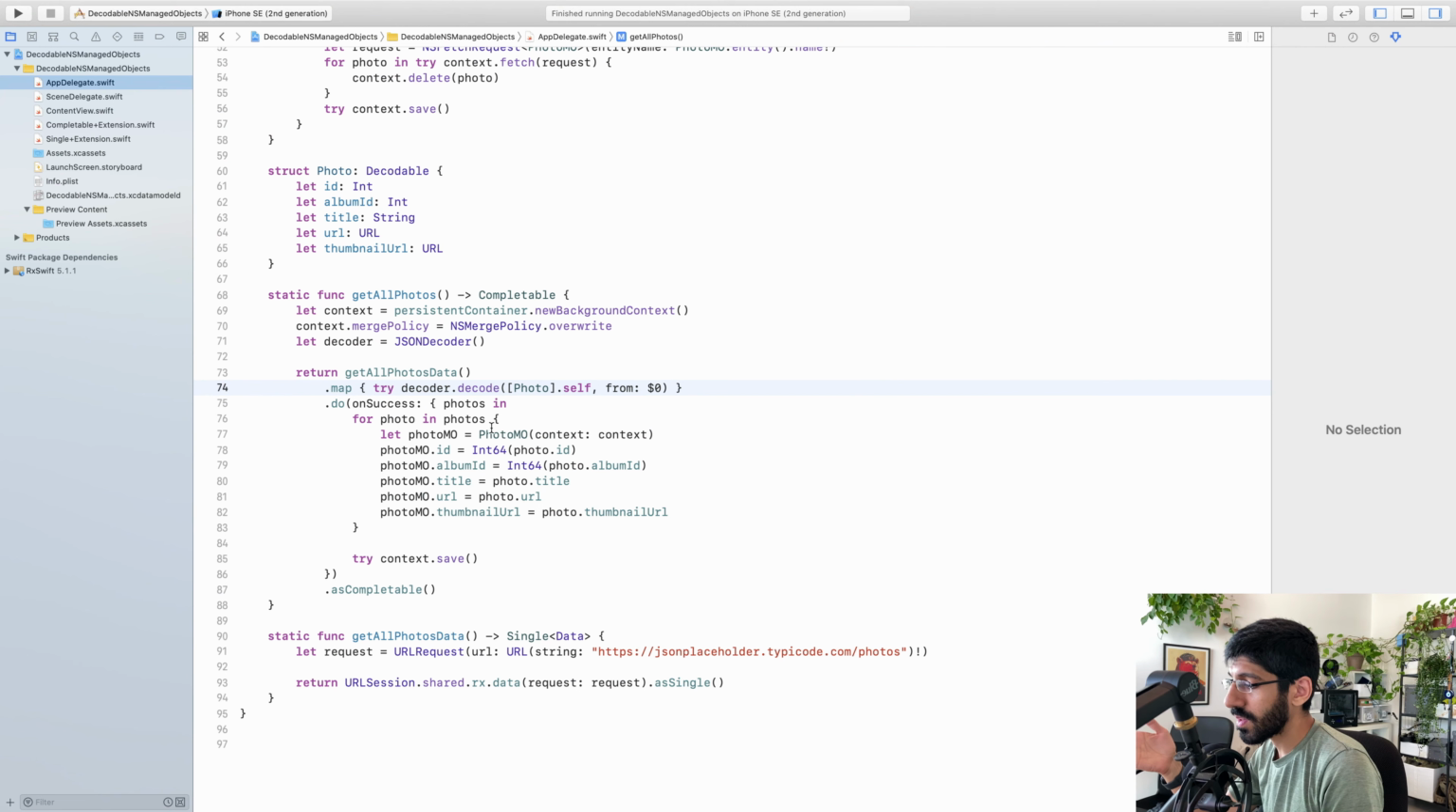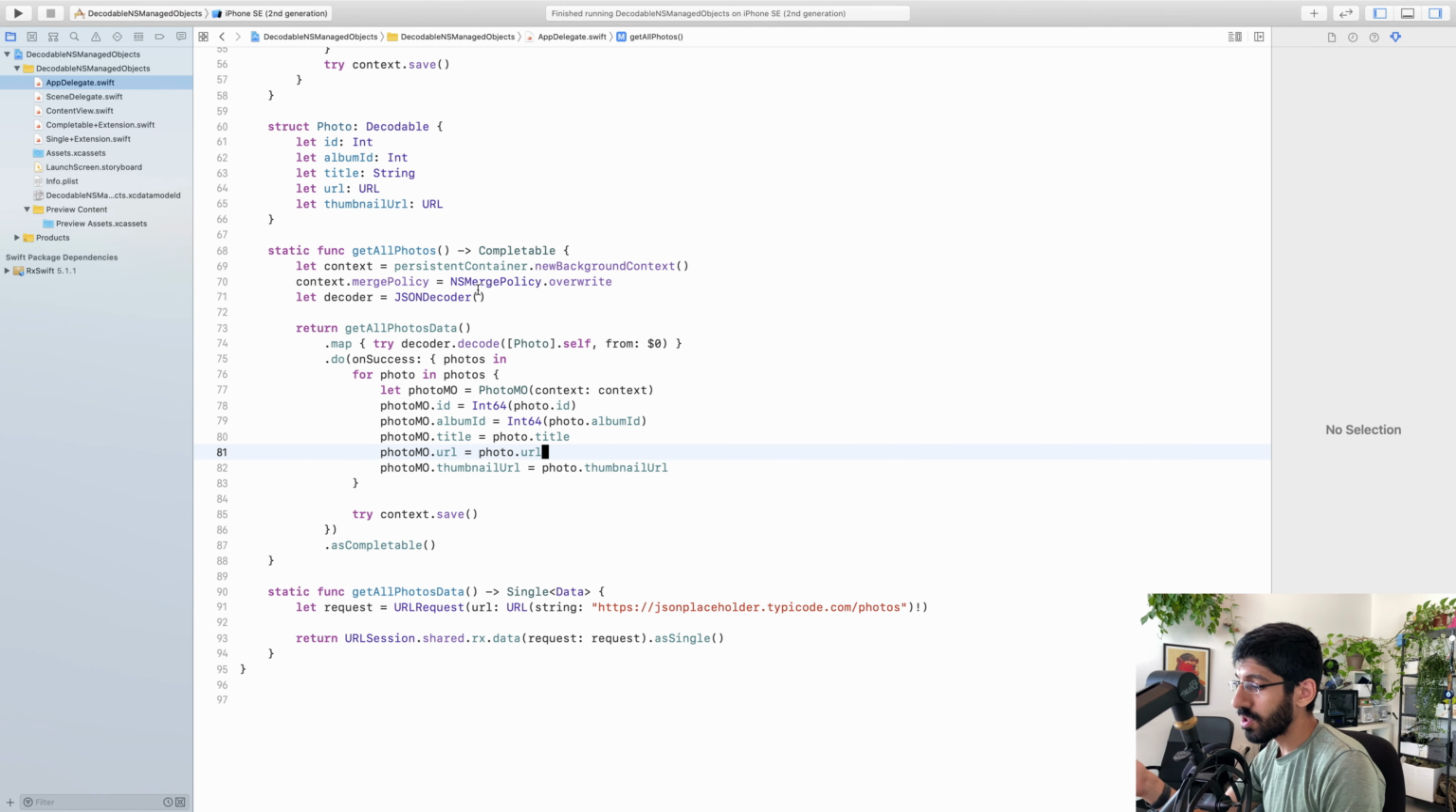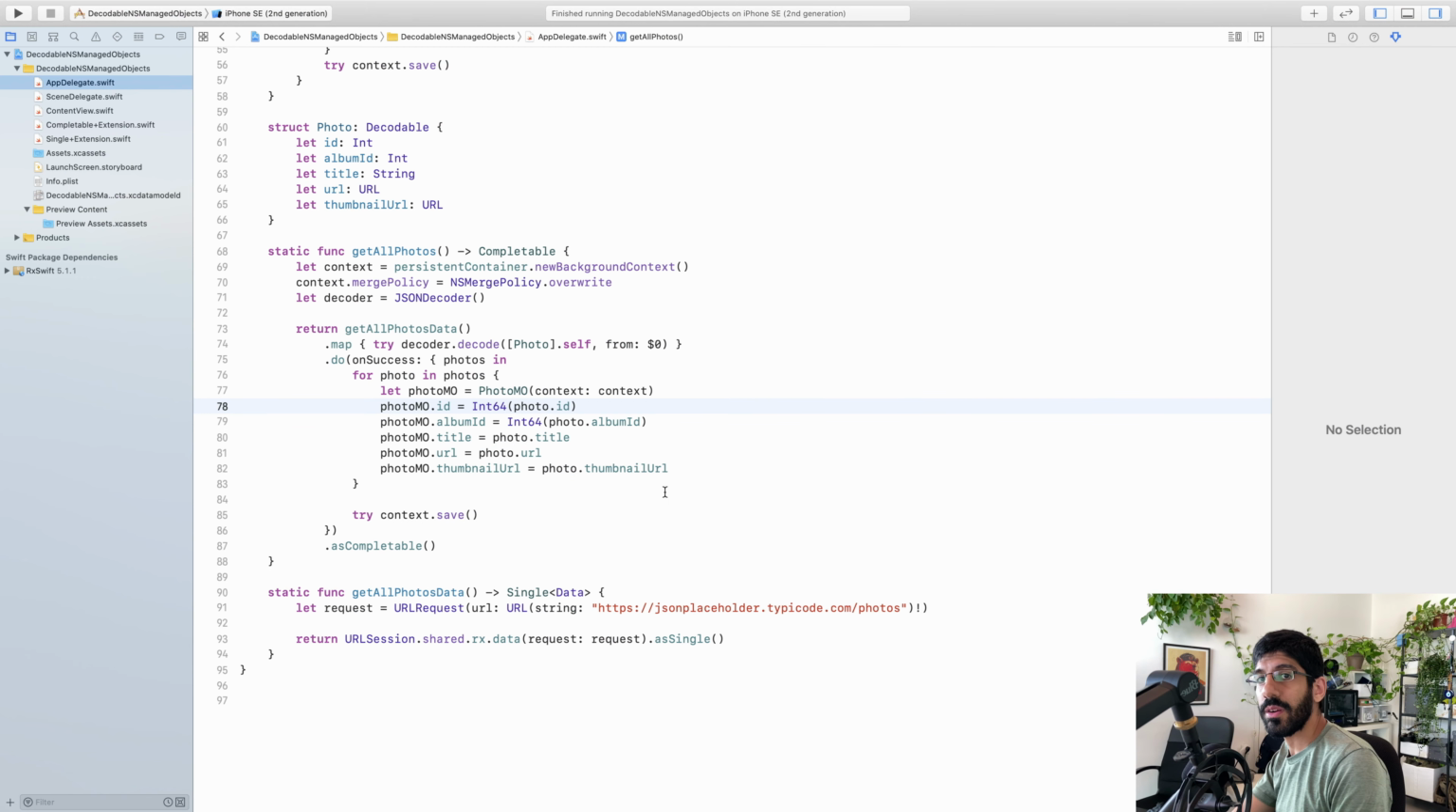Now, a common approach for this case would be to create a photo struct, make it decodable, and use a JSON decoder to parse an array of these photos. Then for each of these photos, we create a photo managed object and populate its properties with the data from the photo struct. Simple enough, but here are a couple of areas for improvement.